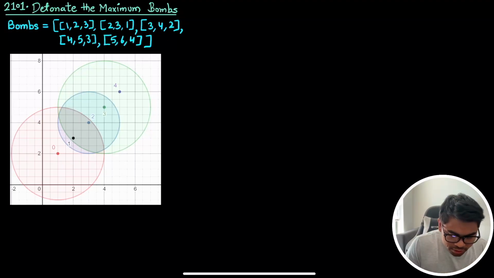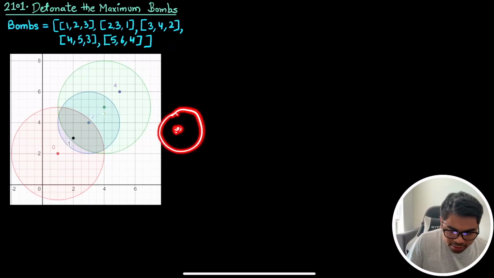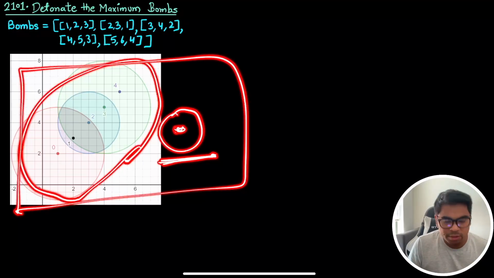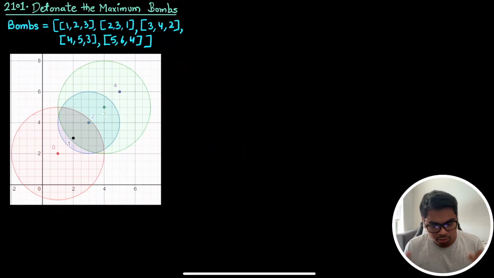So here you see all of these are connected. But maybe there was one more bomb, lying somewhere here, and its radius was just like this. Then it would remain a disconnected component on its own, separate from this main bigger component. But at the end of the day, this is a part of the big bomb group, or graph.